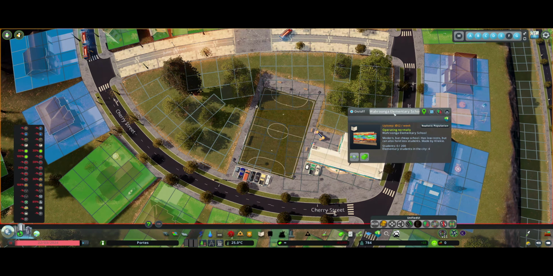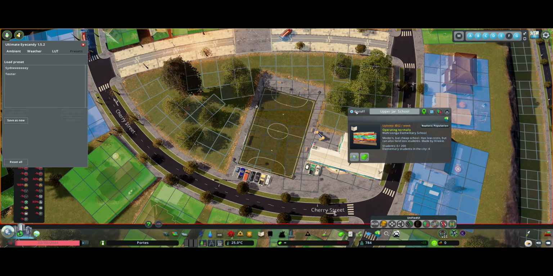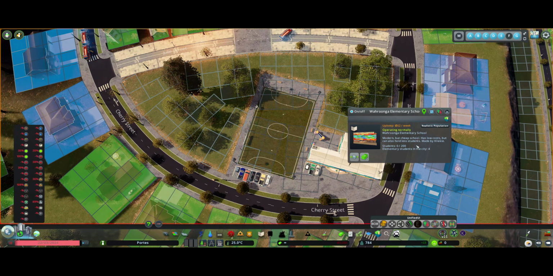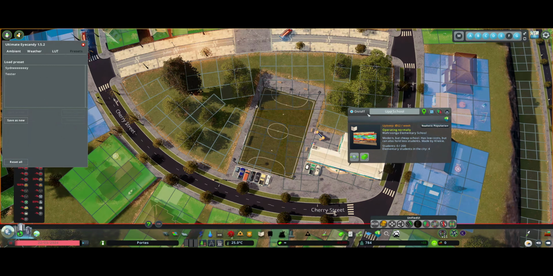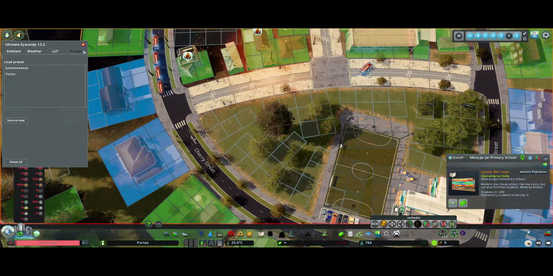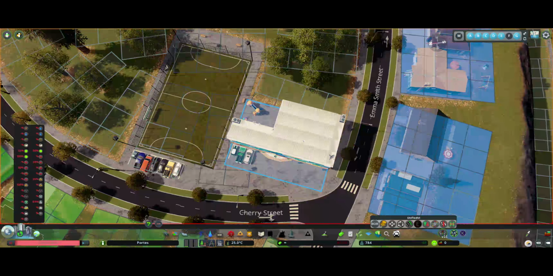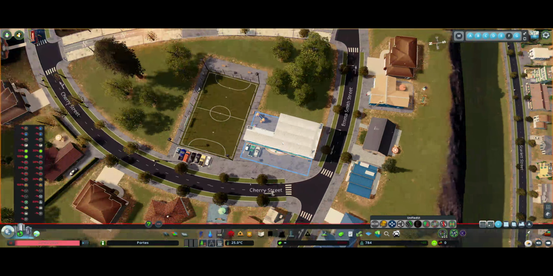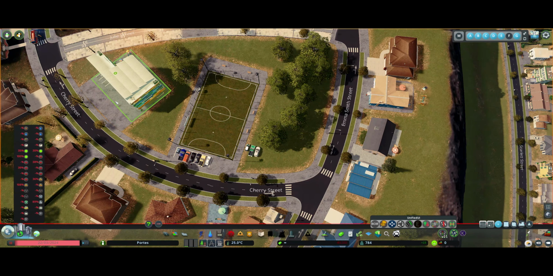Oh, actually, let's name that first. So you are the elementary. You are the Upper Jar Jar. Oh no! Shift U brings on ultimate eye candy, obviously. Upper Jar Jar Primary School. Or maybe we'll just put Mesa Jar Jar Primary School. How rude! And we'll come up with a name for the lower one in a second. All right, come on. Let's move you to the peak point over here.